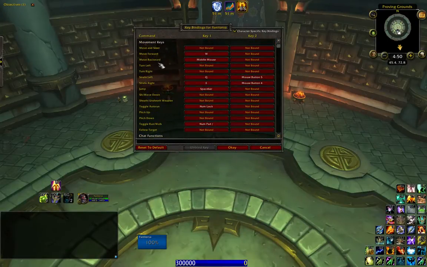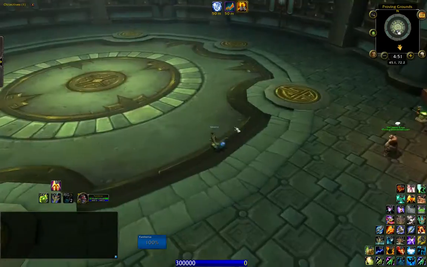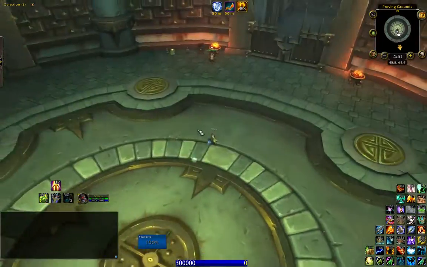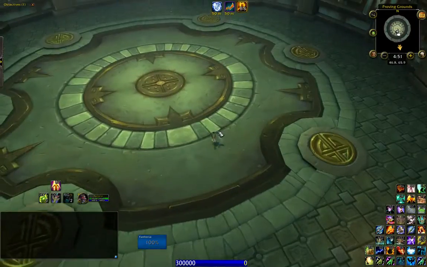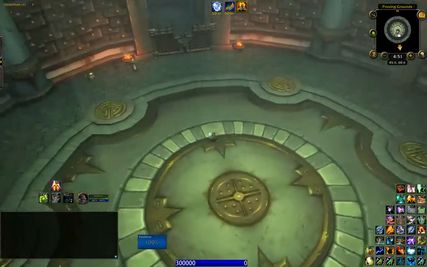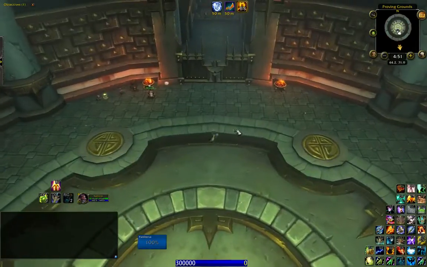Alright, so for movement, I do this a little bit differently. So I still have move forward with W, strafe with Q and E. However, I've added some things. So to move backward, I have that bound to the middle mouse or scroll wheel. And then to strafe left and right, I have this bound to the two extra mouse buttons that my particular mouse has. And what this lets you do is have a ton of control over your movement in a way that using just the keyboard would not.